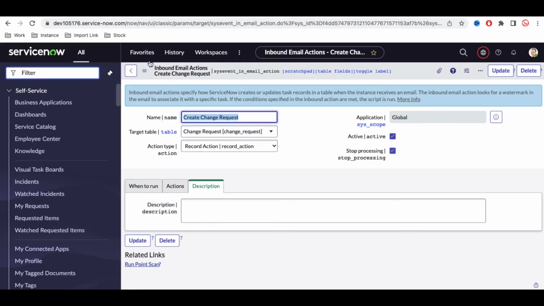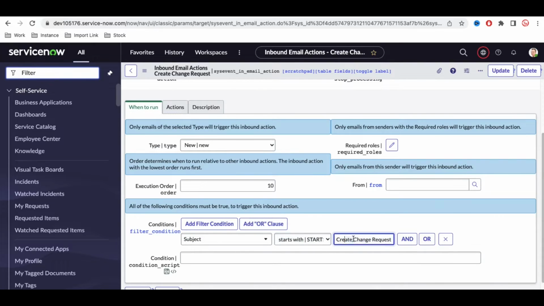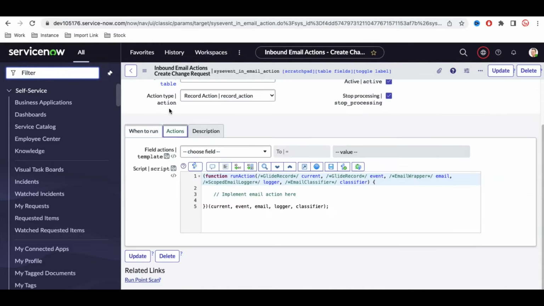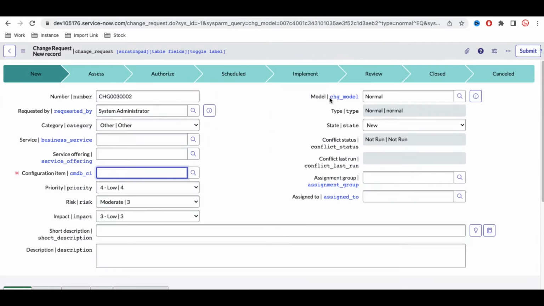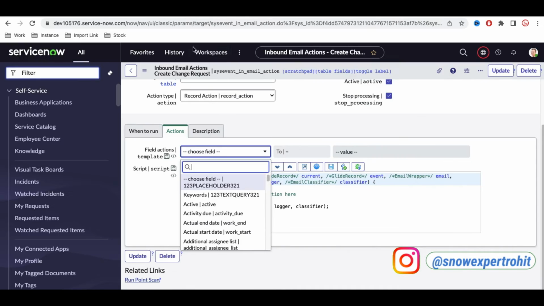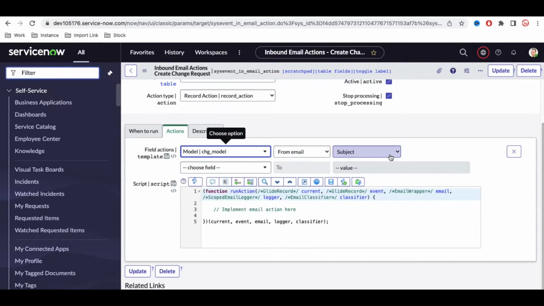So let's say when I receive this kind of mail called create change request, or starting with create change request, I want to set certain static values. What values do I want to set? I want to set the model equal to normal and then type equal to normal. So these two I want to set. It's simple. Without writing any code, you can just select those fields, and if you have static things, you can select that.